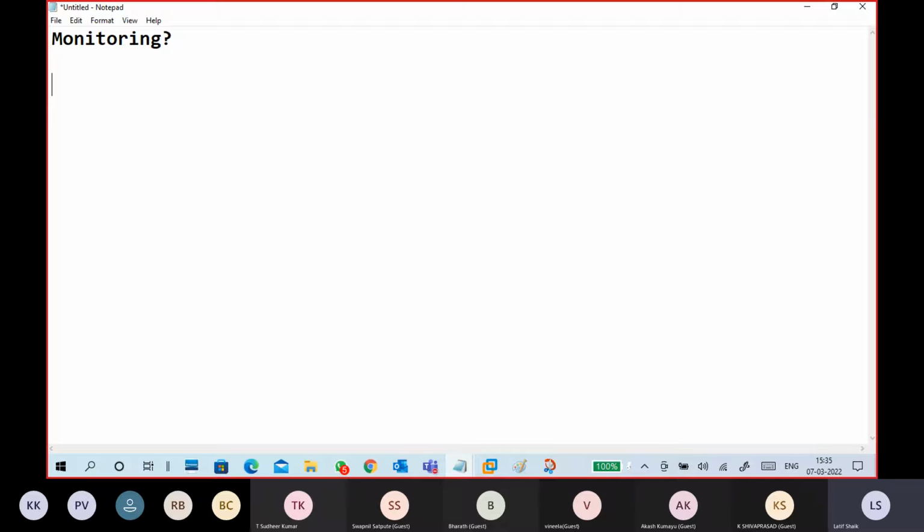Observing, looking at what is going on, observing events, checking the events, or whether it is in an on or off condition. Maybe checking brightness, or anything like that. Monitoring means you're looking at something, observing it. Very good. So that is simply monitoring.